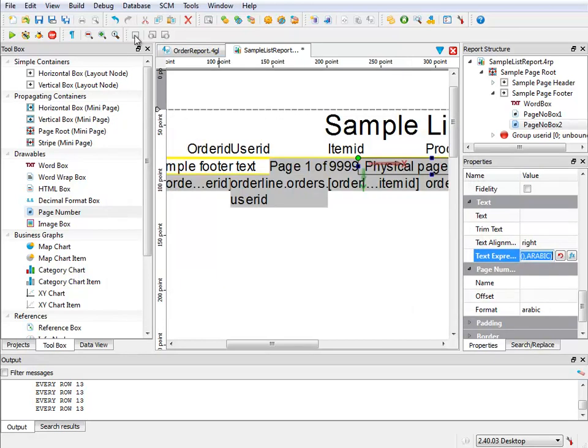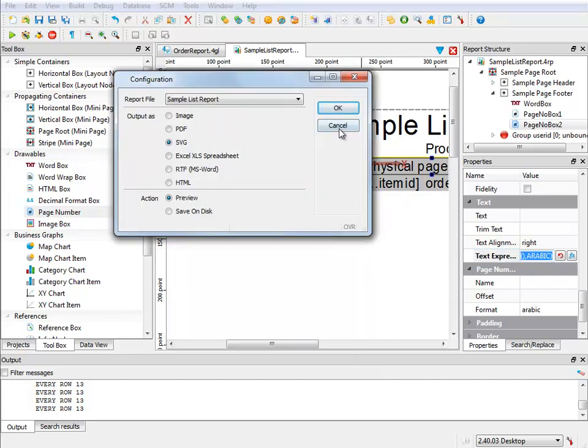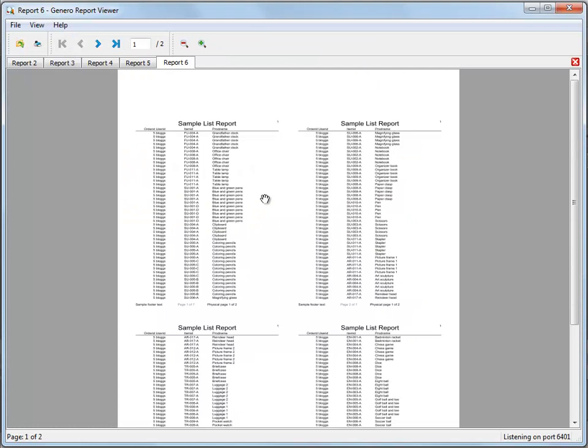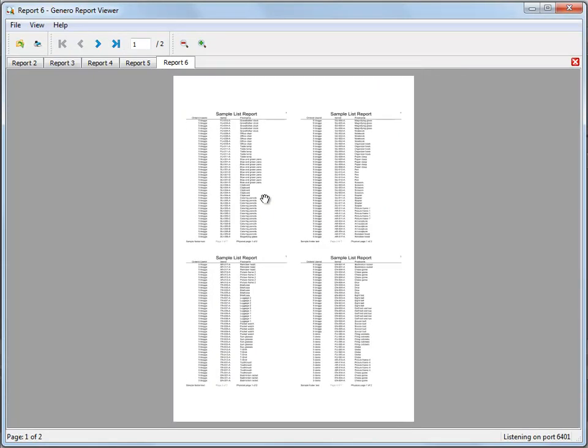The report is ready to run, and I can run the report. Since I've only changed the report definition, I do not need to recompile the application. Looking at the report created, I can see that it now contains information in the footers about the physical page.